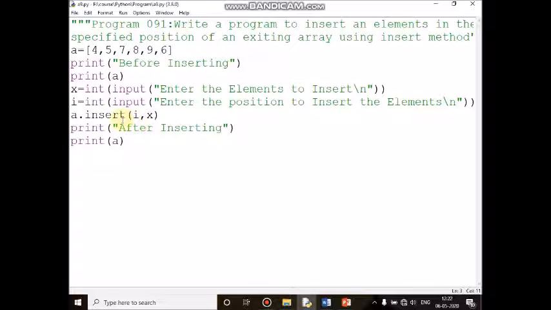So then control comes here and it will print the message after inserting. Then print the array value. Now the array value after inserting is 4, 5, 7, 8, 15, 9, 6. A has 0th location value 4, first location value 5, second location value 7, third location value 8, fourth location 15, that is the one I am going to insert. Then a has fifth location 9, sixth location 6.